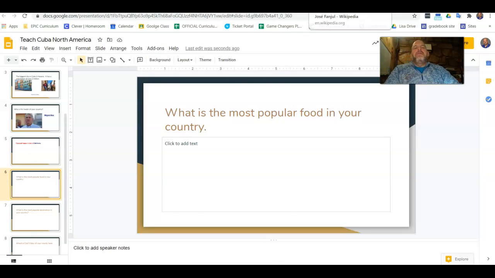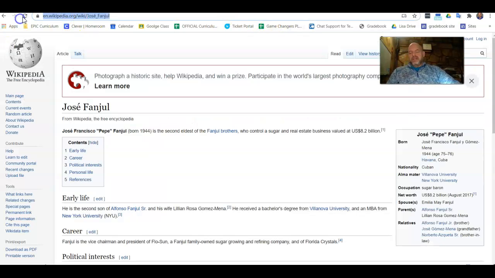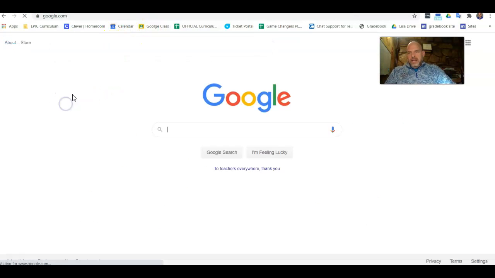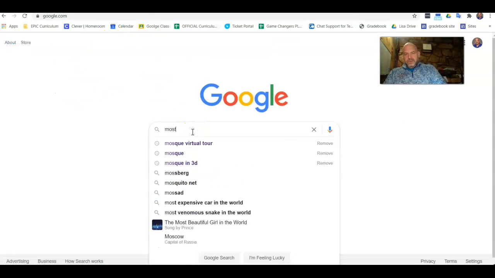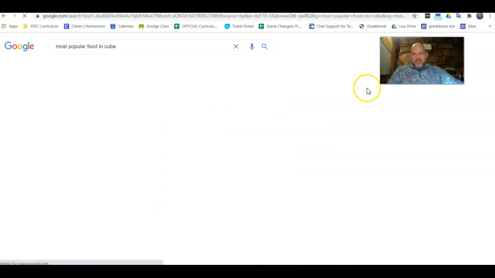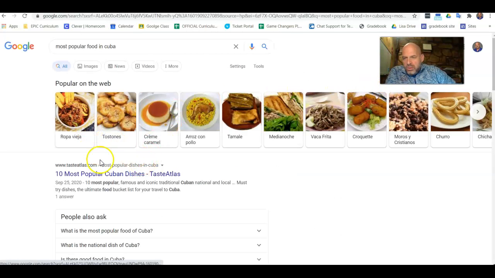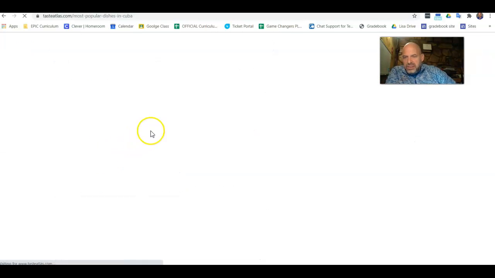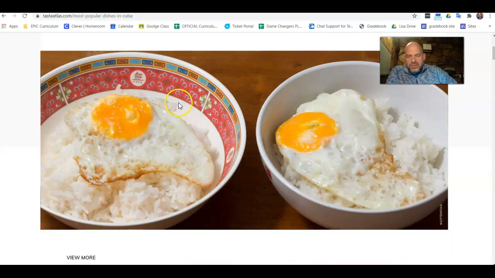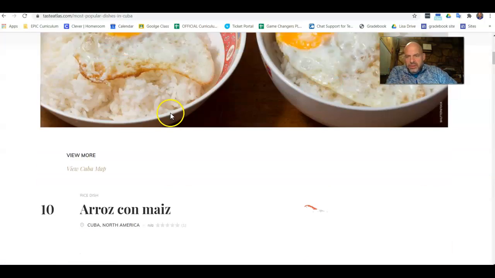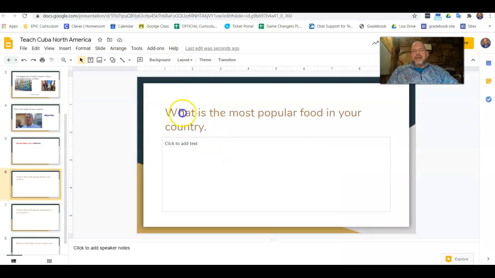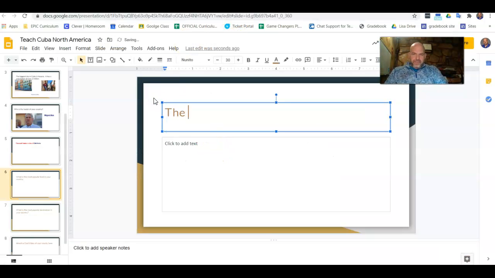The most popular food in Cuba. So I'm going to go back and Google that. Okay, in Cuba. Oh, look at that. 10 most popular Cuban dishes. Okay, and that's really awesome. Look at that right there. Oh, that looks so good. Okay, and here, I'm going to go back and look at this. I'm going to reword the question.